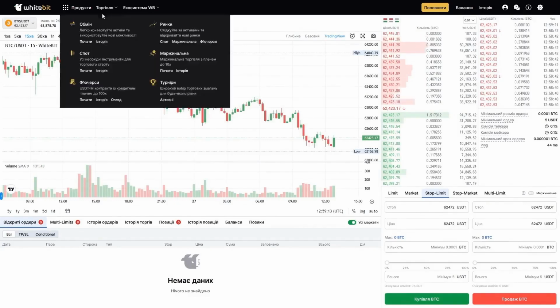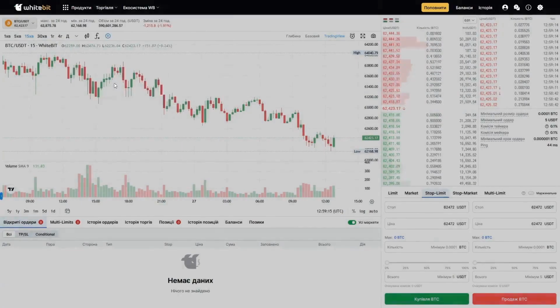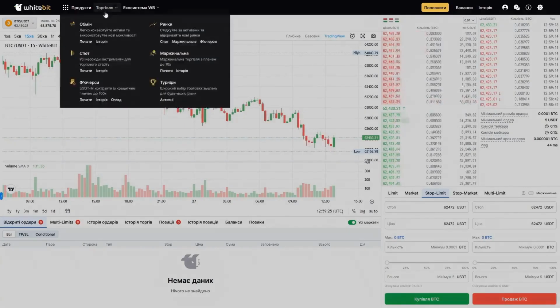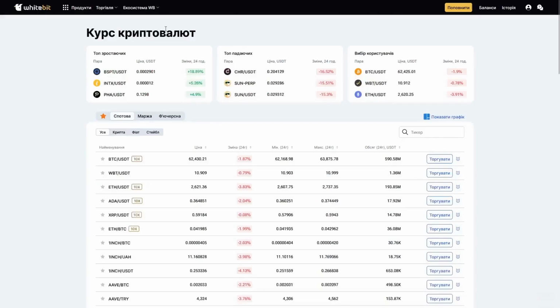Let's move on to the futures section. The futures terminal is used for professional trading with futures contracts. We'll also discuss the terminal a bit later. Let's move on to the markets section. Here are all the trading pairs available on the exchange. You can observe the entire market dynamics.